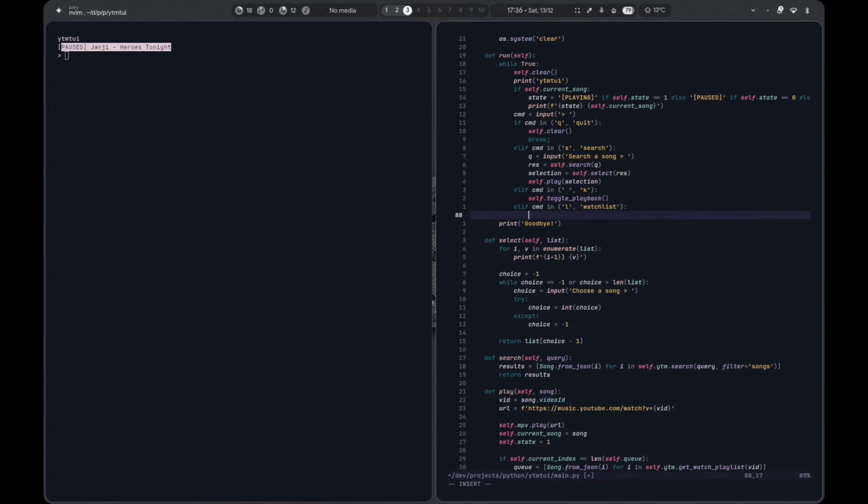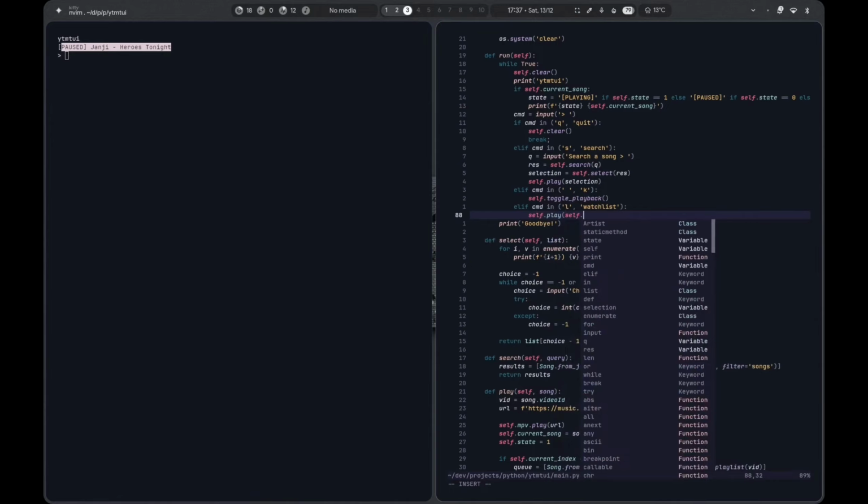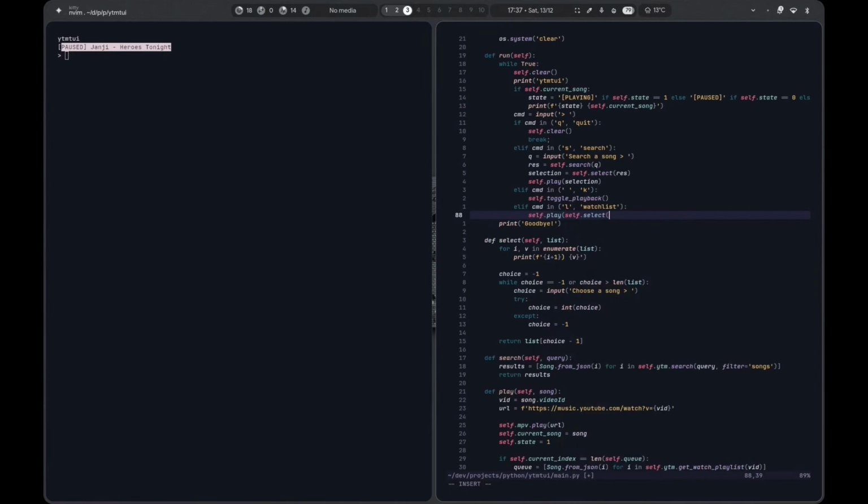What do we do? Do we just print? No, wait. We do like the search, so we'll add a selection. So selection equals, oh wait, a one-liner. We can do self.play(self.select(self.q)). Okay.